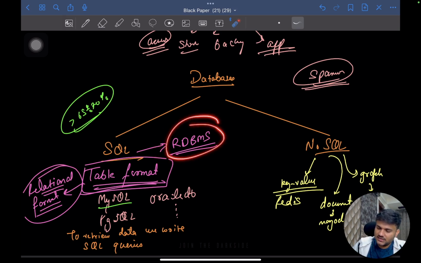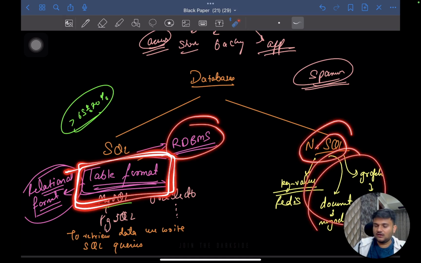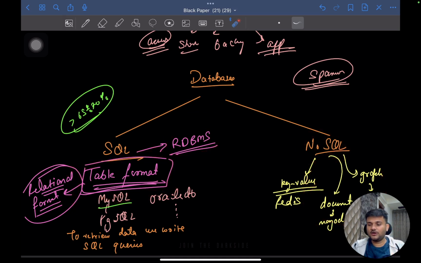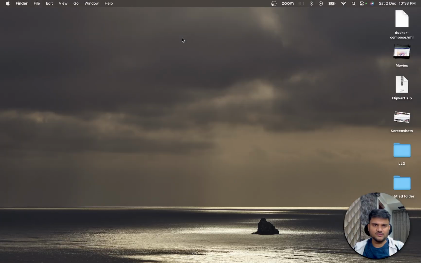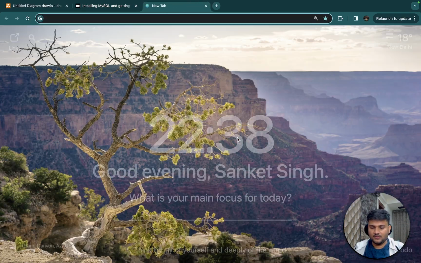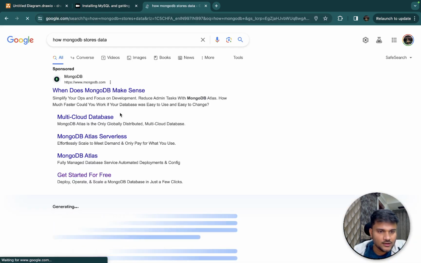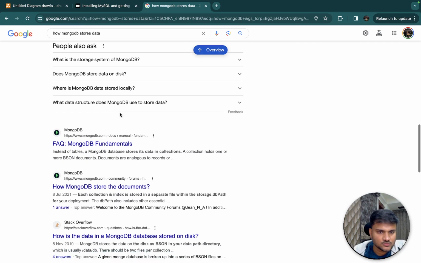But you can simply understand that they store data in the form of tables. Other databases store data, let's say, in the form of a document or key-value pair. For example, let me actually show you. There is a very interesting article from MongoDB, on how MongoDB stores data. How MongoDB stores the document.